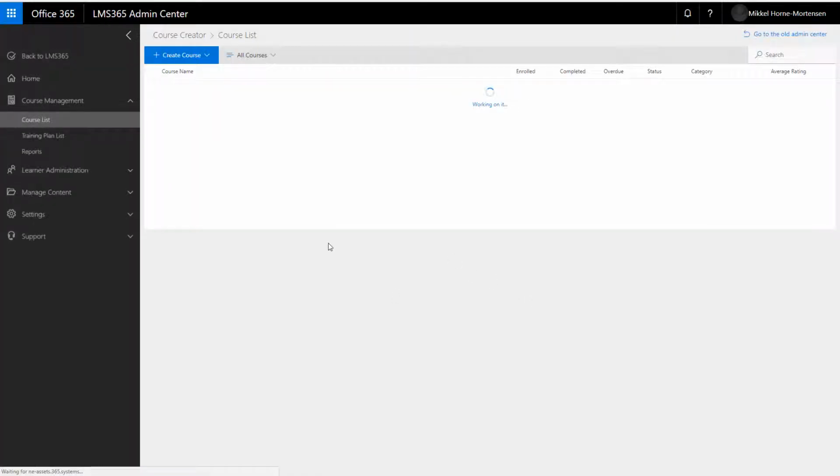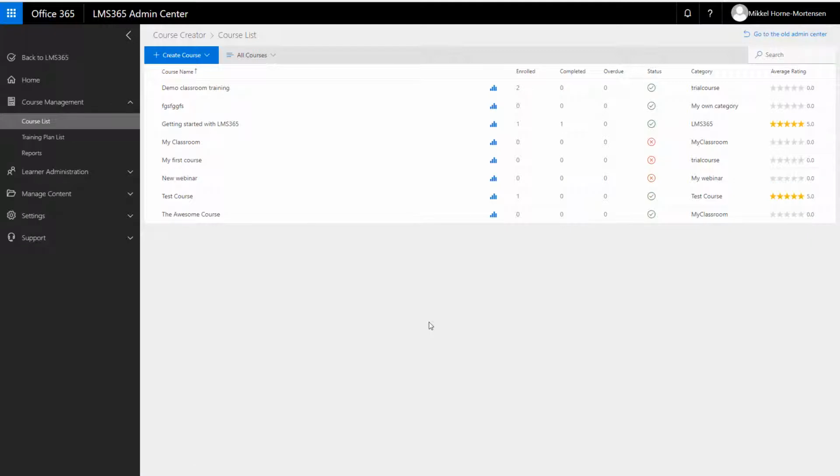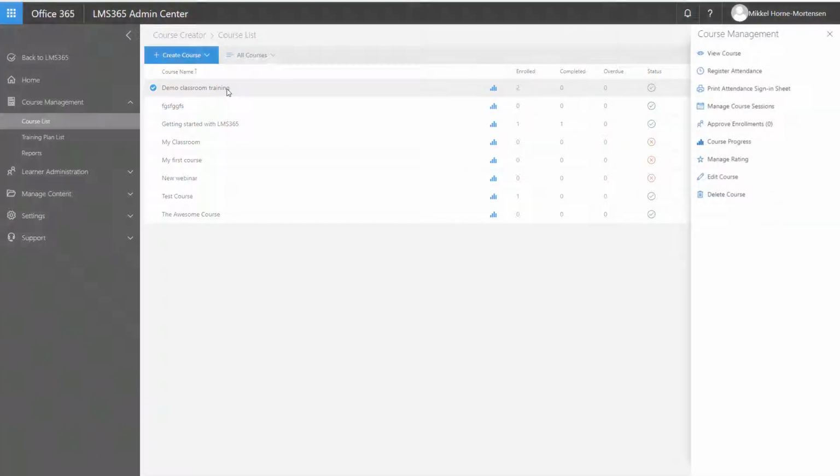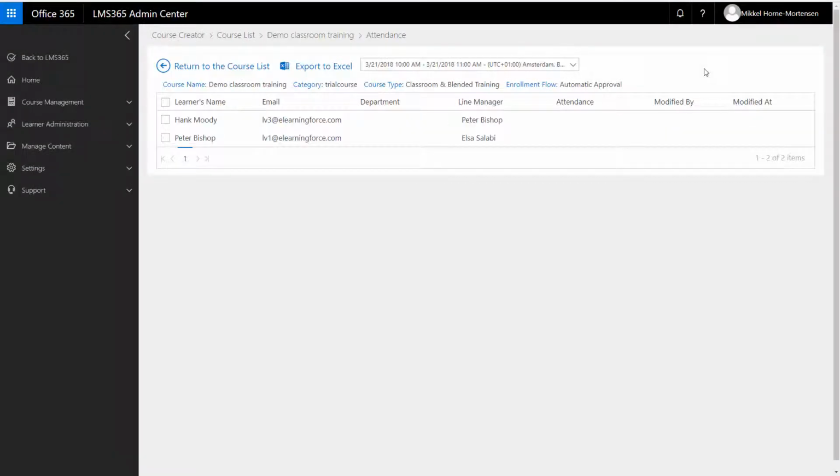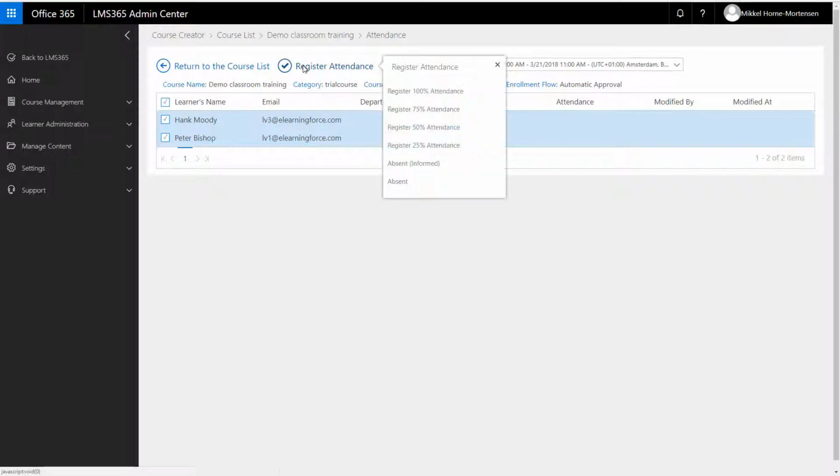Before we wrap it up, let's go back and track attendance, which is really easy to do. We find our course, click on it to open the panel, and then click Register Attendance. With this, you can register and track all of your attendees.